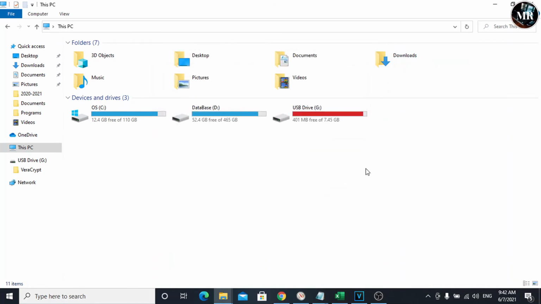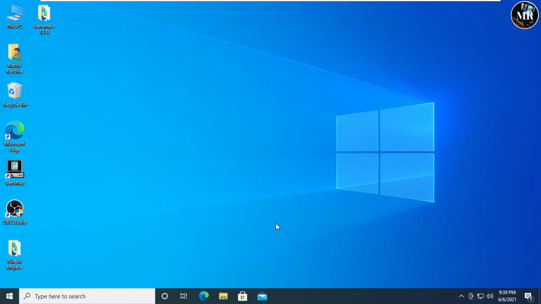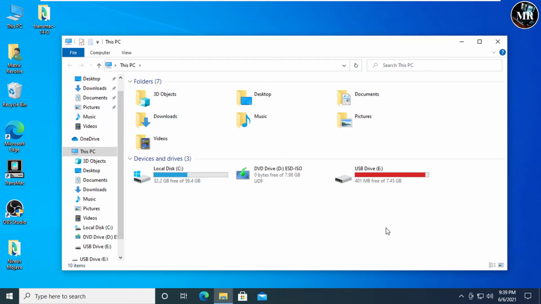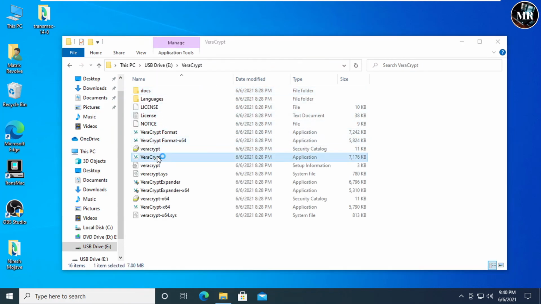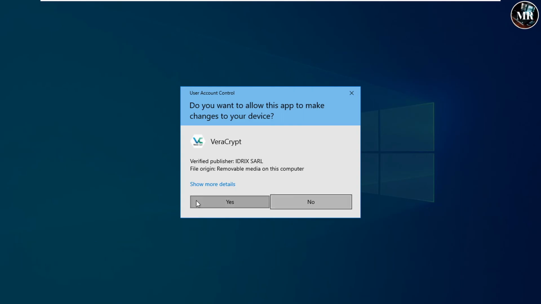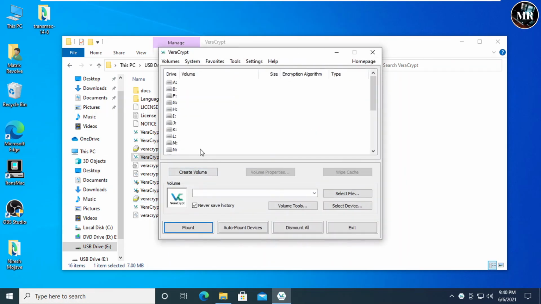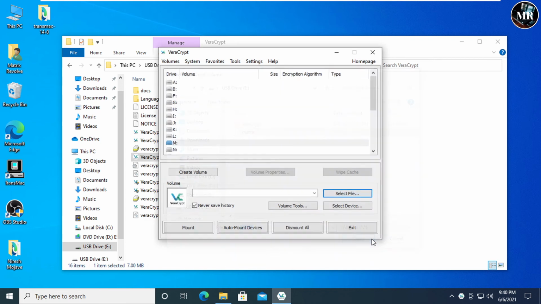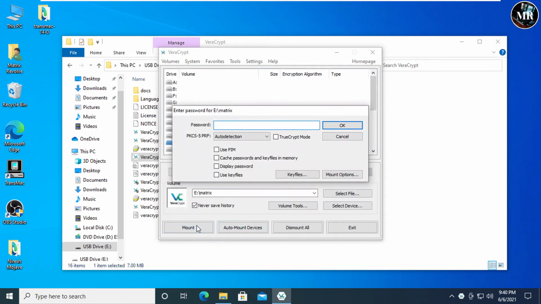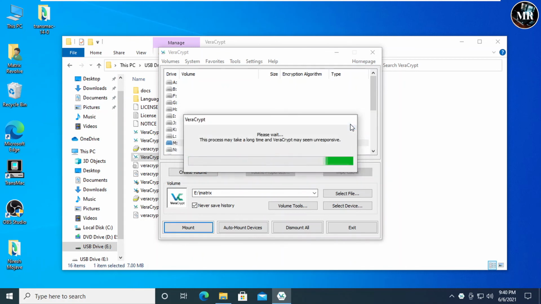Let me show you. I am using another computer. I have plugged in my USB drive, and opened it. Open VeraCrypt folder, and run VeraCrypt application. Here, pick a letter. I'm going to pick M letter again, then click on Select File. Now, open your file, and mount it. Password window appears. Enter your password, and click OK. It will take a little bit of time.